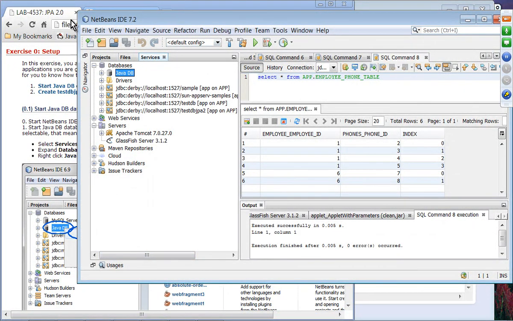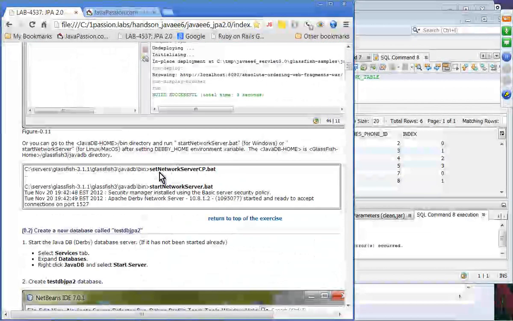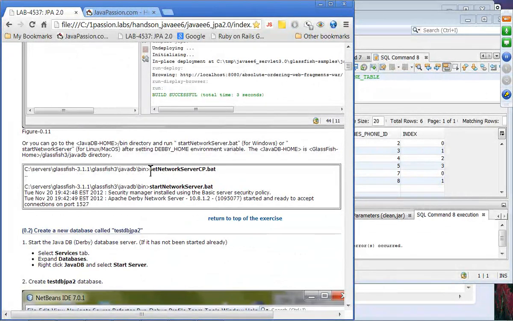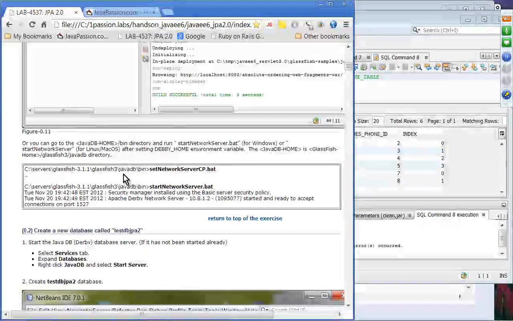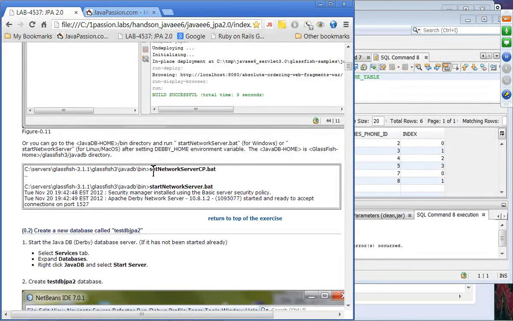You can also start it manually on the command line. You go to the Java DB bin directory, set the Java DB Derby home environment variable with this bat file, and then you can start the Java DB server.